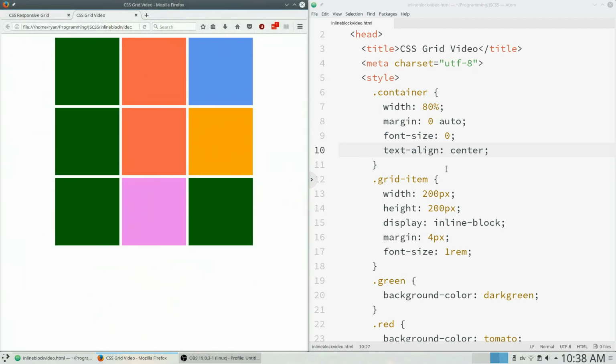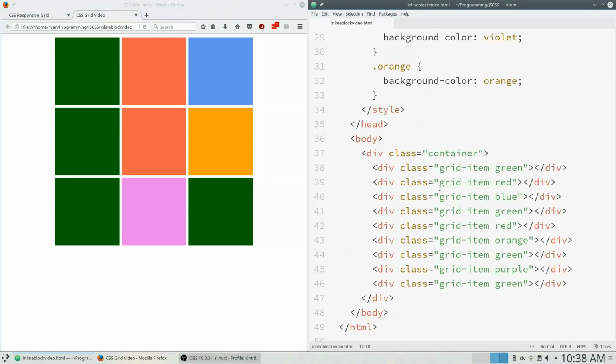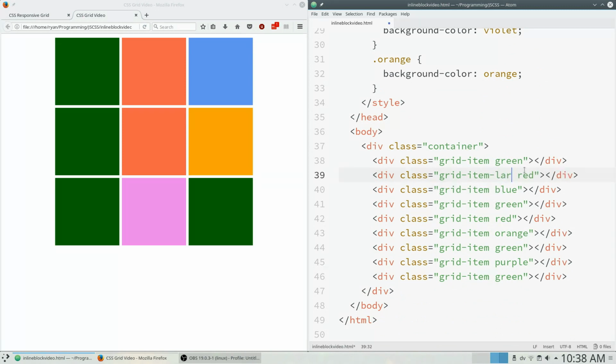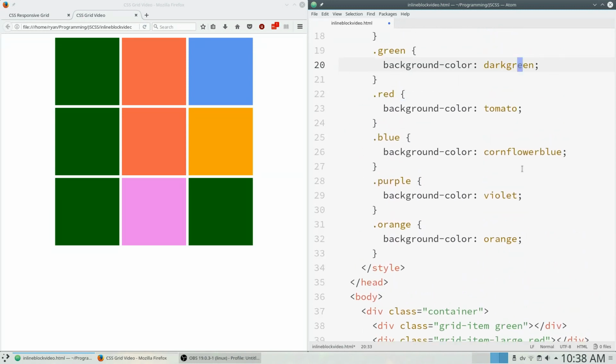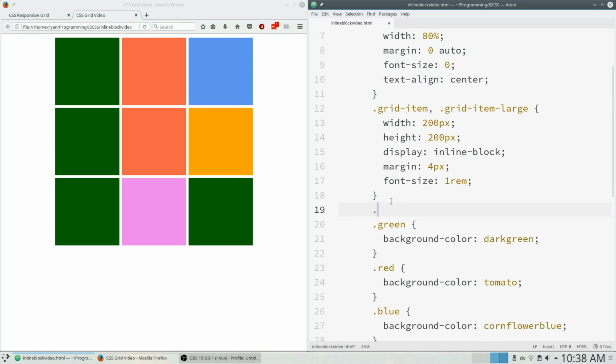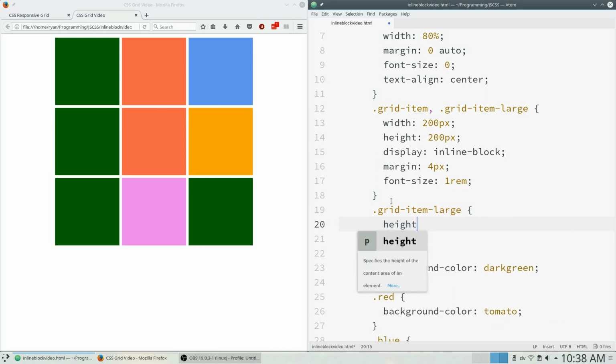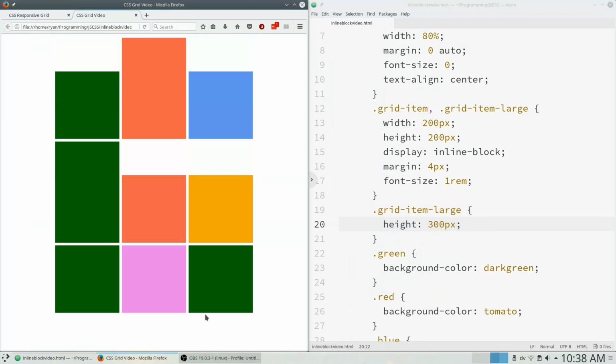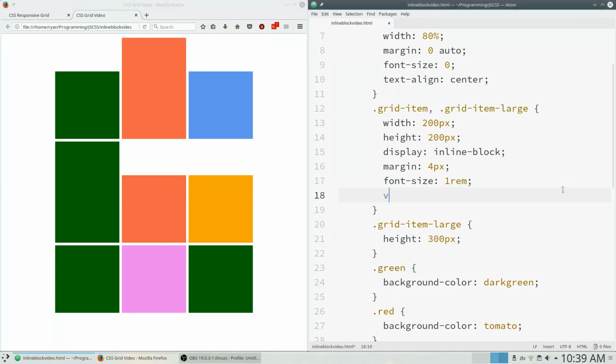But there is one more thing I want to show you guys with inline block. So if I go ahead and make a couple of these grid item large, so we're going to make a couple grid item large, and then we're going to apply this to dot grid item large still, but then also in grid item large, we are going to set the height to be 300 pixels. You'll notice something weird happens. Where you may have expected that the things would align towards the top, these large ones, they push everything else to the bottom. And the way to fix that is just by saying vertical align.